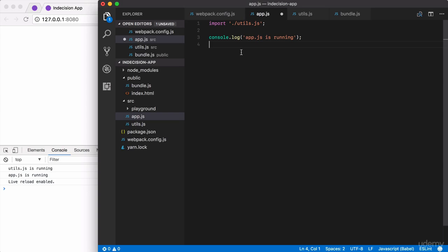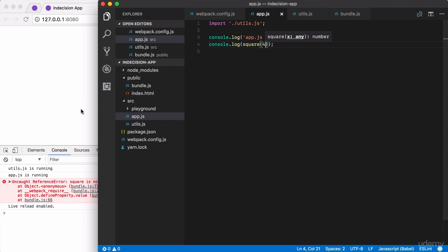try to take advantage of it. Right here, console.log. We are going to print the return result of calling that brand new square function, passing in whatever value we like. I'm going to pass in 4, in which case I would expect to get 16 back.